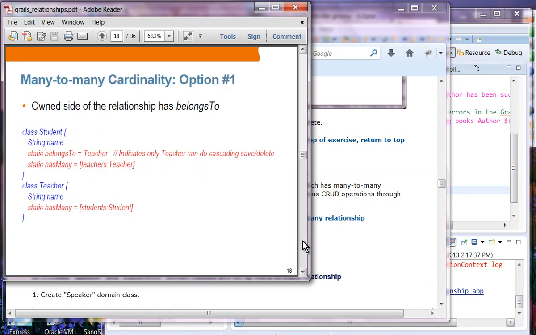All right, so this is option one. Let's say we have a many-to-many relationship between student and teacher, meaning a student goes to many teachers and a teacher has many students. So here, both student and teacher will have a has many relationship to each other. Student has many teachers, and teacher has many students.